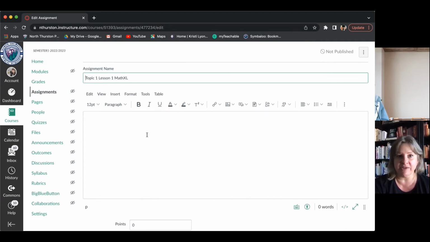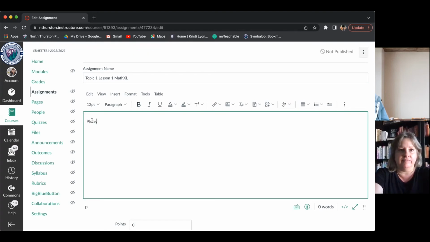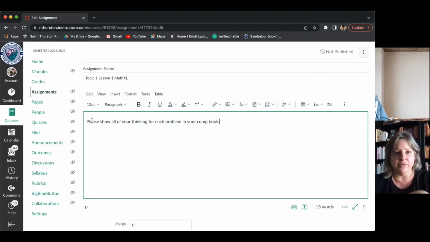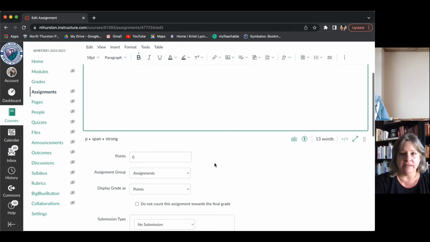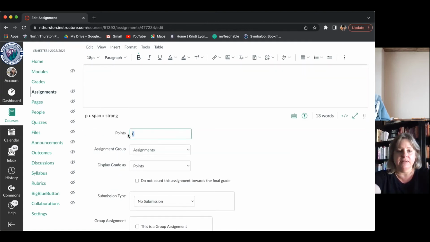This is where I can write some instructions about the Math Excel, like, I always want them to show all their thinking for each problem in their comp book. I write those instructions every time. Sometimes I make them bold and I make them big. So that way it's the first thing that they're going to see. And then I can scroll down and I can assign points.